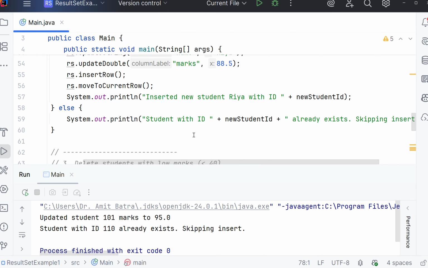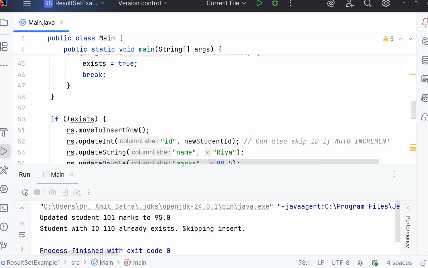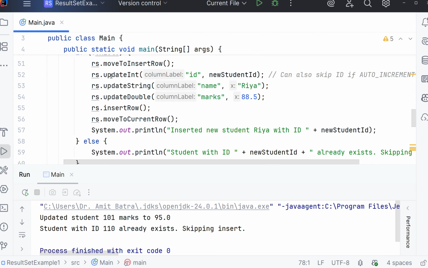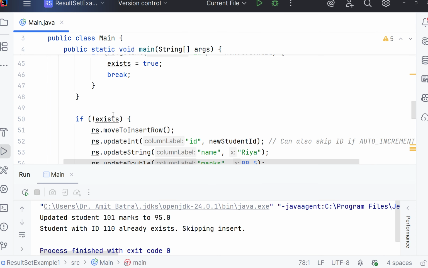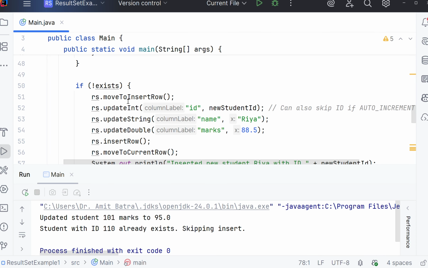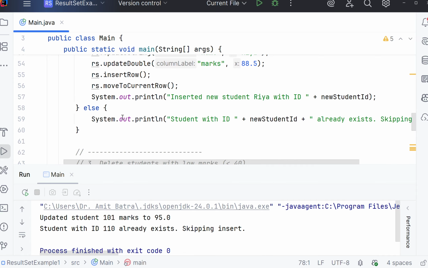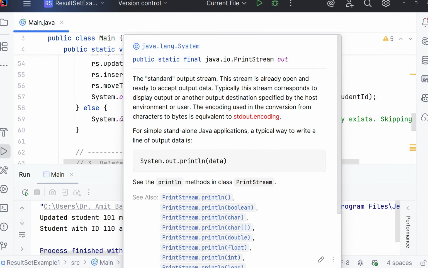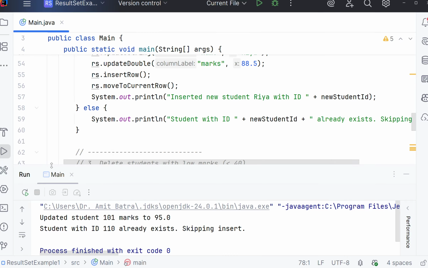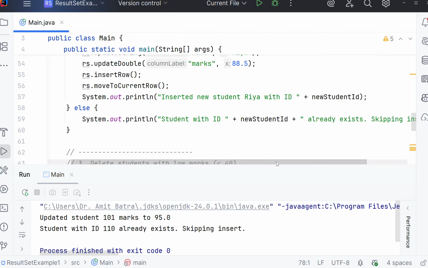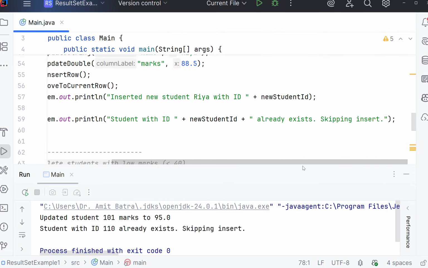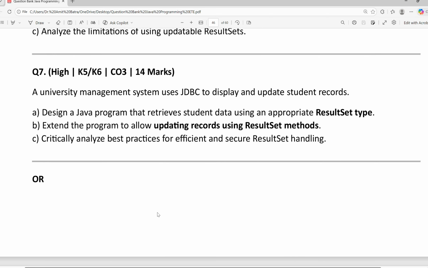That's why it is skipping insert, because this if statement becomes false. That is, if not exists, but the ID 110 already exists. That's why the else part is executed and it prints student with ID 110 already exists and skipping insert. That's why it will not be inserting again. It will skip the insert operation. So we have successfully solved the problem, sub part B.